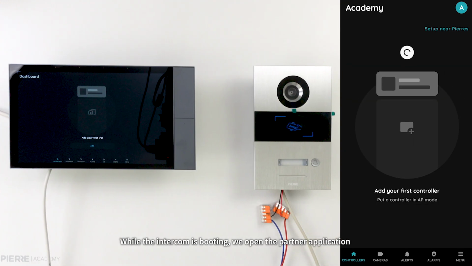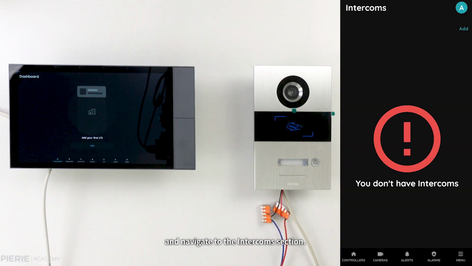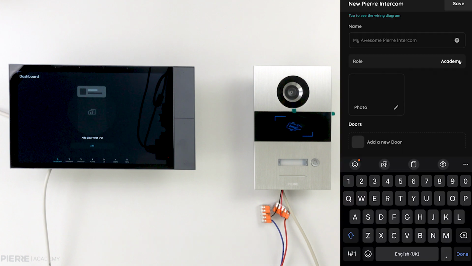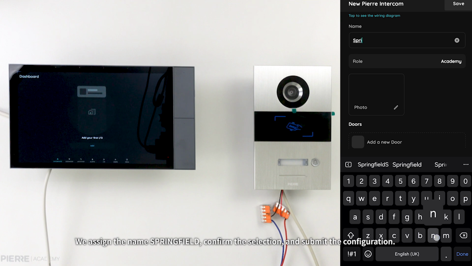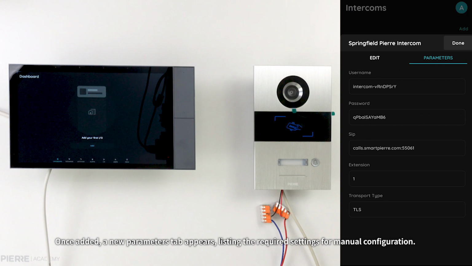While the intercom is booting, we open the partner application and navigate to the intercom section. Here, we add a new intercom by selecting PIERRE Intercom as the device type. We assign the name Springfield, confirm the selection, and submit the configuration. Once added, a new Parameters tab appears, listing the required settings for manual configuration.